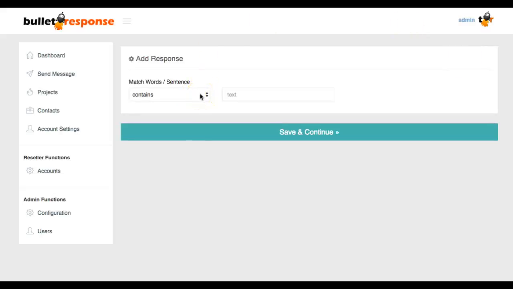First of all, on step 1, you can click on contains or equals. Now what's the difference? If you click on contains, and let's add the word support, every sentence that contains the word support will yield the response we're going to add. Now, if I typed equals, people have to actually type support. That's it.